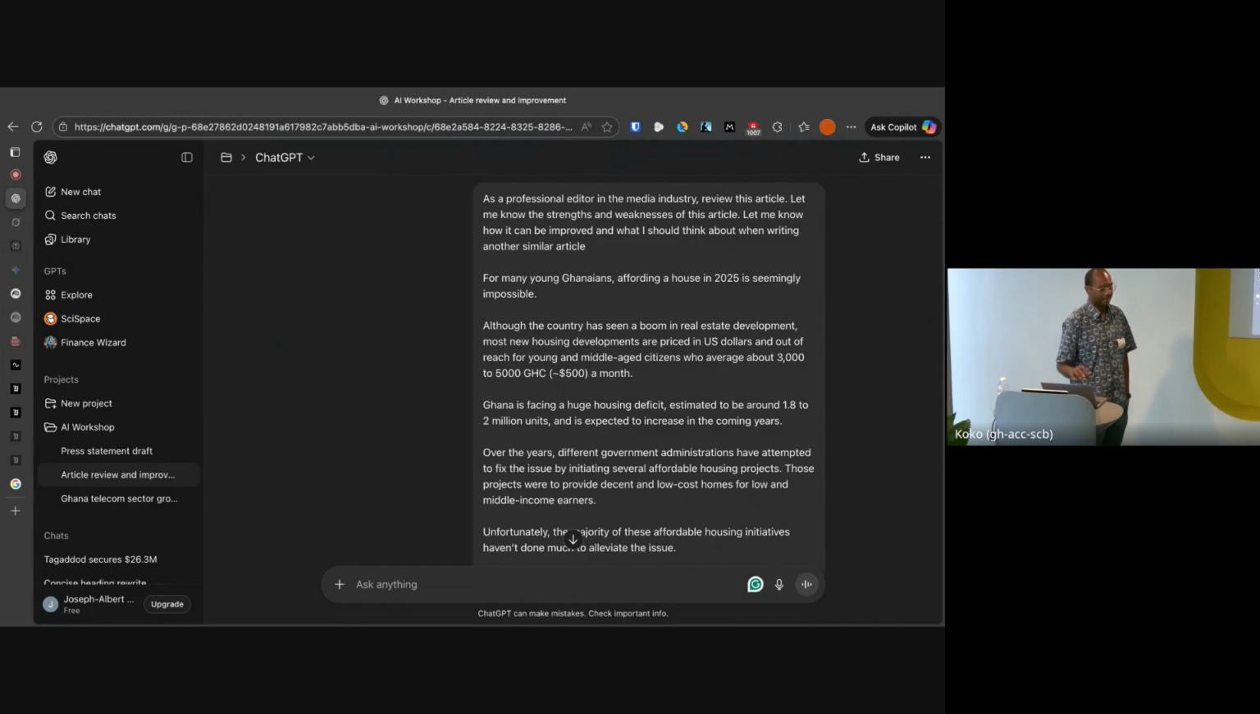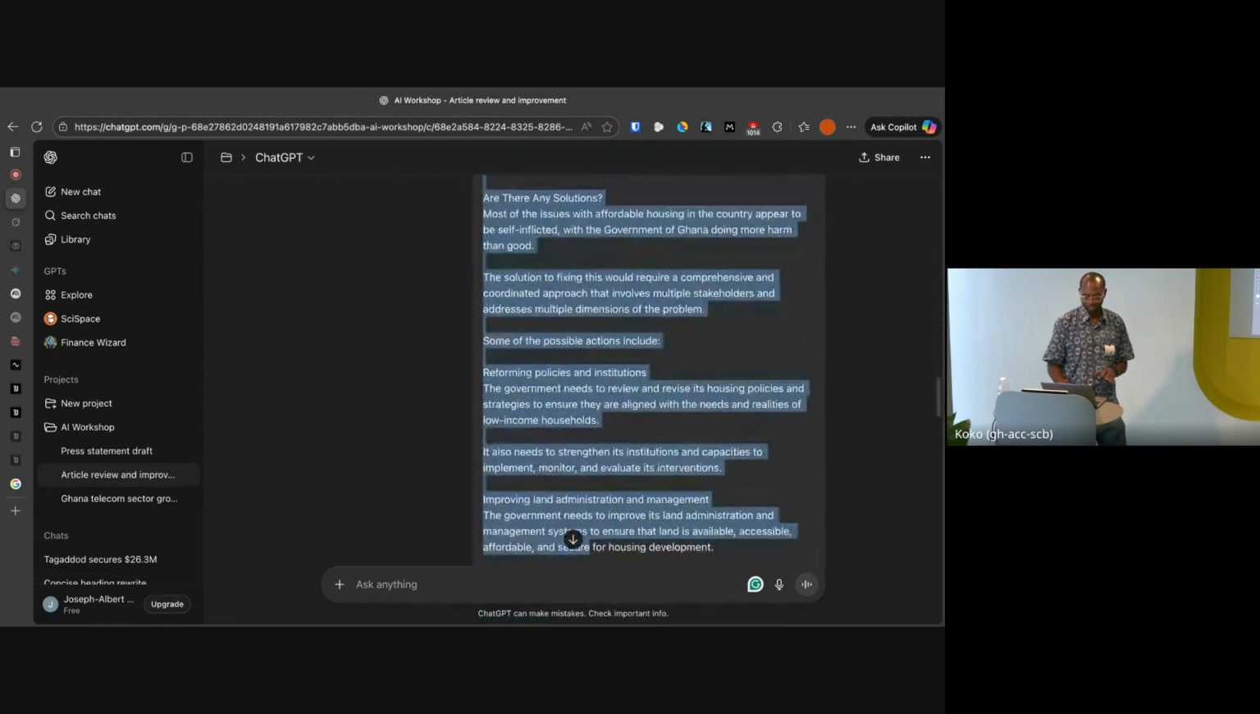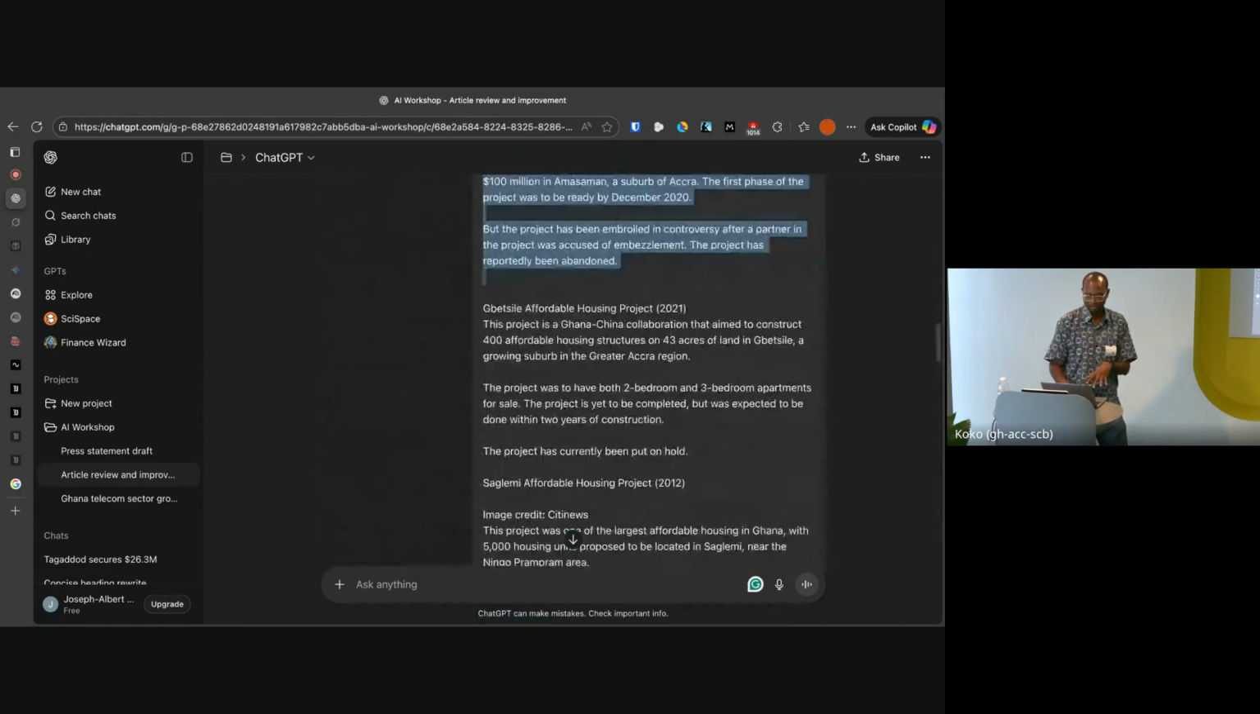So I gave it a role, and I said, you are a professional editor in the media industry. And I told it to review this article, let me know the strengths and the weaknesses of this article, how it can be improved, and what I should think about when I'm writing another similar article. So I just took the text from the article and pasted it in ChatGPT. So all the 800, 900 words came out here.